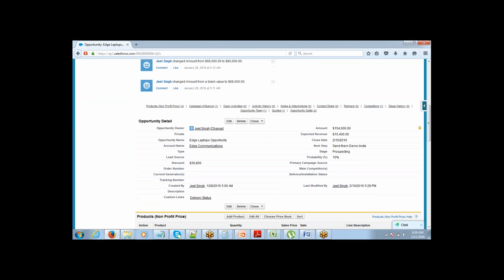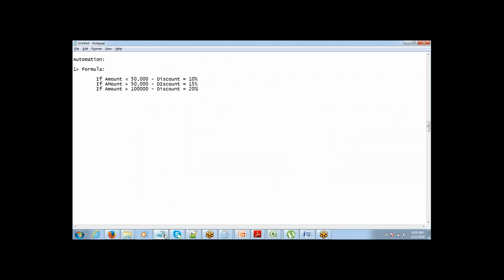See, now the amount got increased to 154k, discount is 20% automatically. 30,800 is 20% of this value. So that's how it gets controlled. Alright, clear. Let me know if you have any questions on the formula thing. We clear on it? Any questions, any doubts on this?